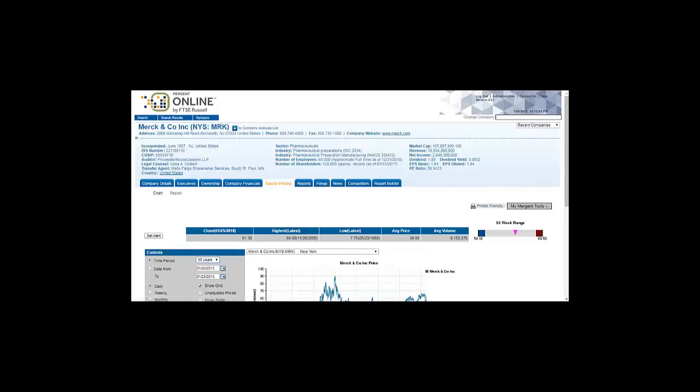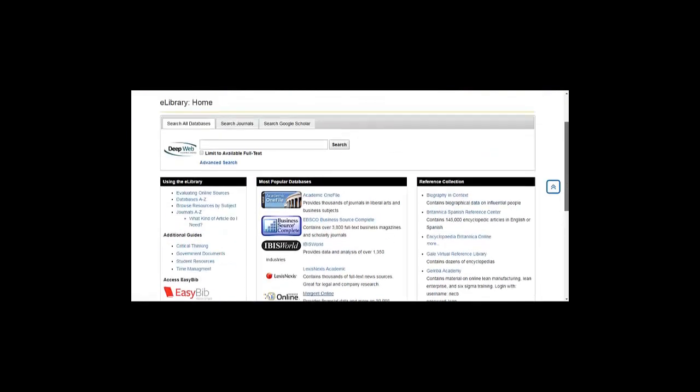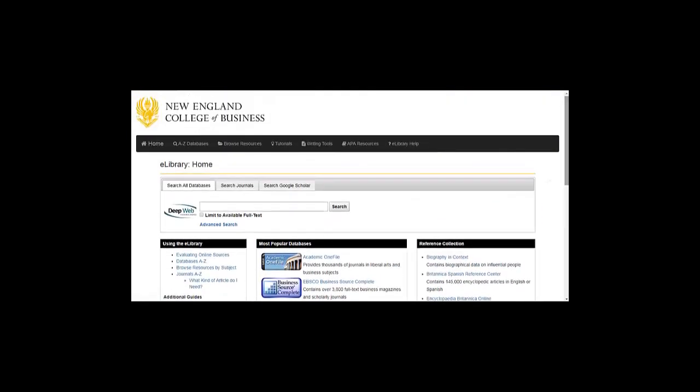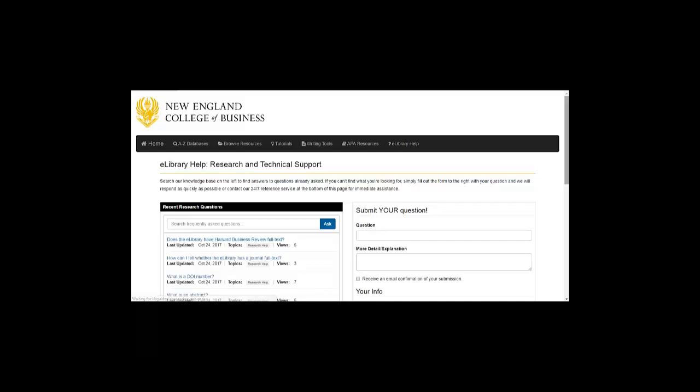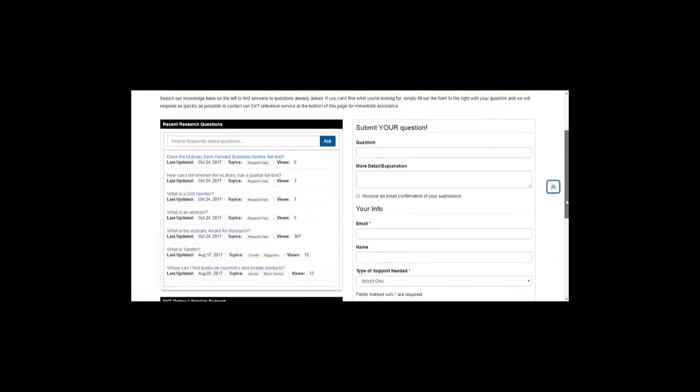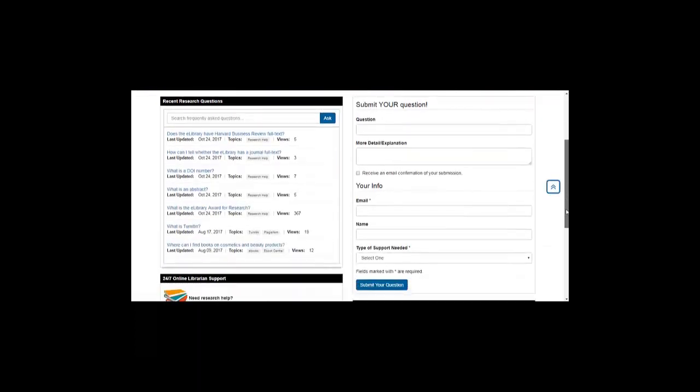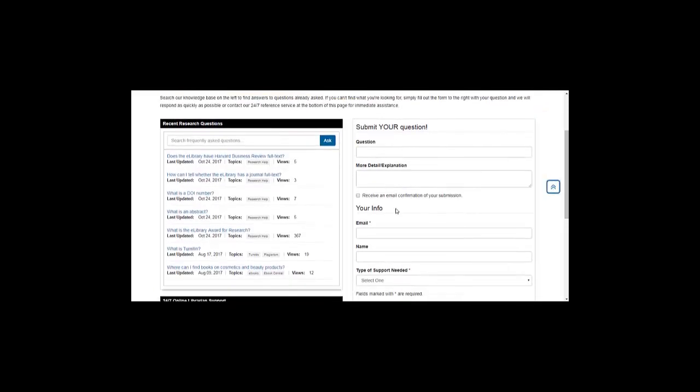So let me go back to the library here. I always think the most important resource of the library, and we have a lot of good resources, is here in eLibrary Help, and it is the reference desk. My job and the job of the librarians at the 24/7 service is to help you succeed in school. I'm offering my hand to help you, so you need to take it. Whenever you have a problem, please reach out so I can help you succeed at NECB. And again, welcome to the college. Thank you.